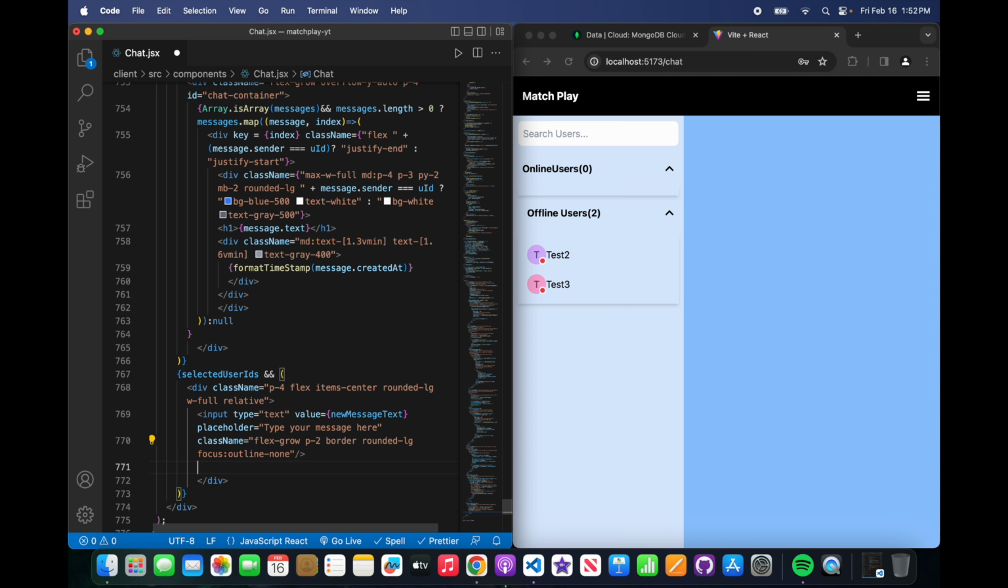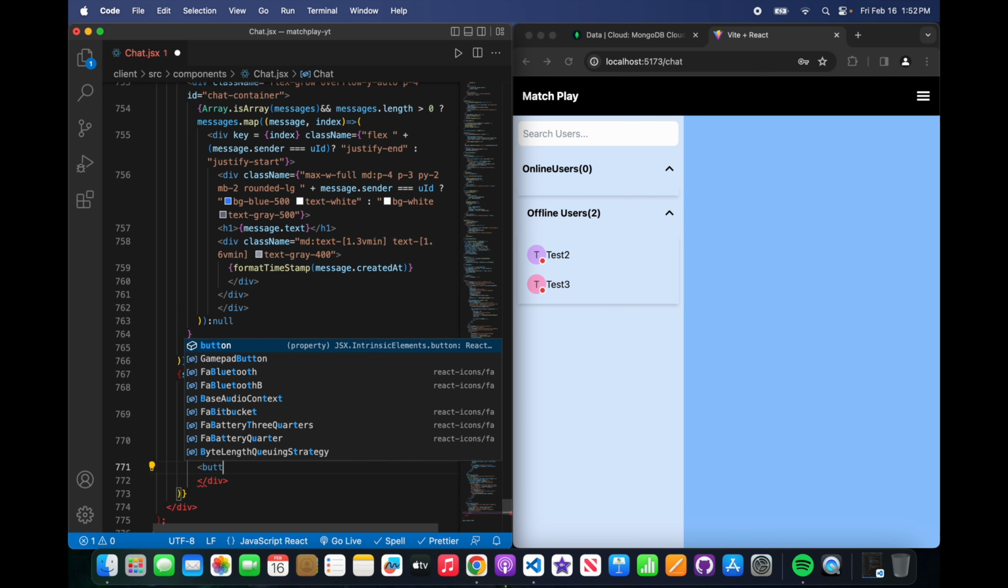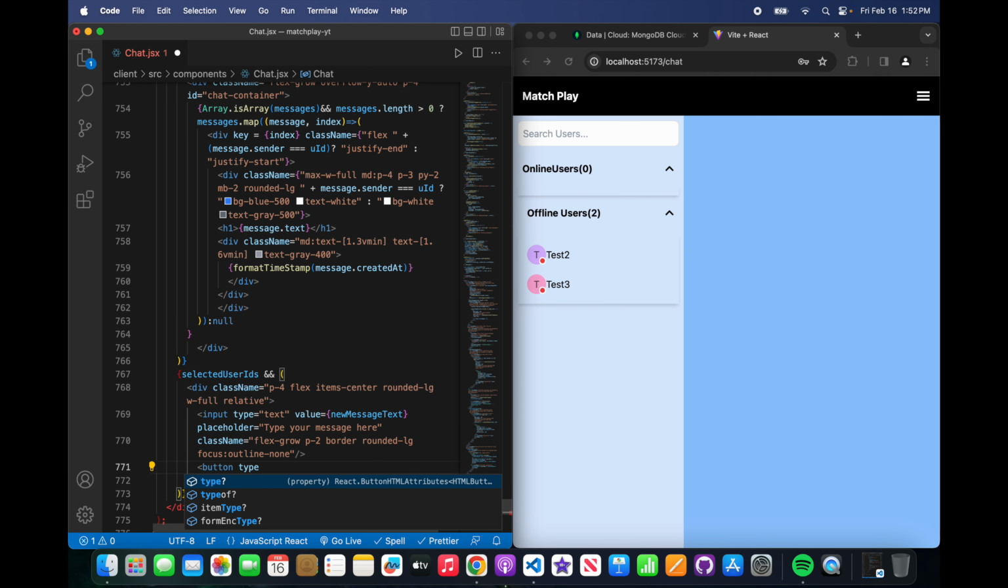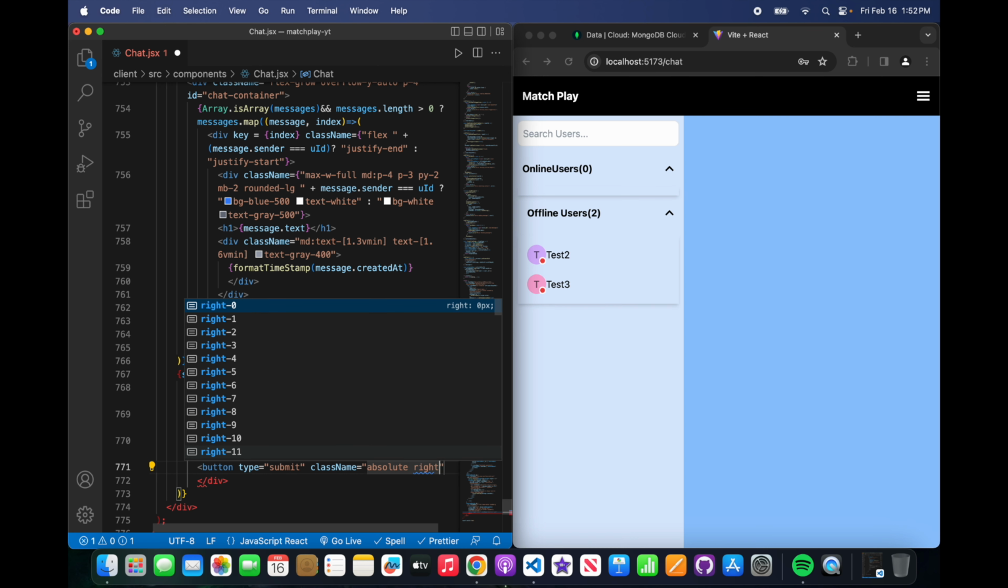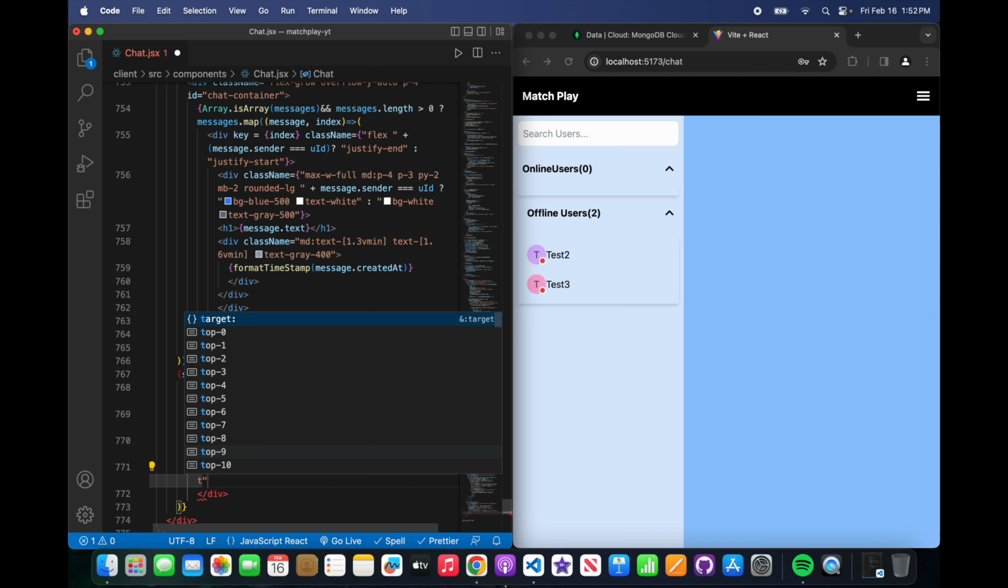And we want the button type to state submit. The class name is going to be absolute right 4. What's that? Let's say top half. Transform.